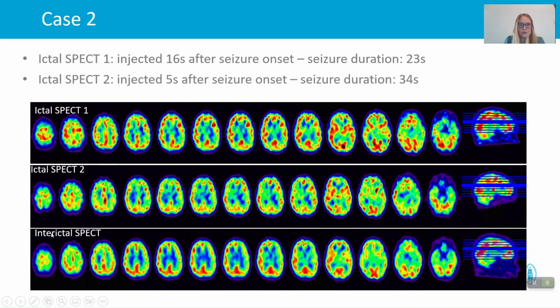If you look at the interictal SPECT, you see hypoperfusion in the left hemisphere, basically throughout the hemisphere. So this is very hard to interpret, what is going on here.